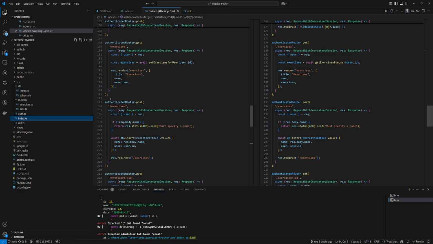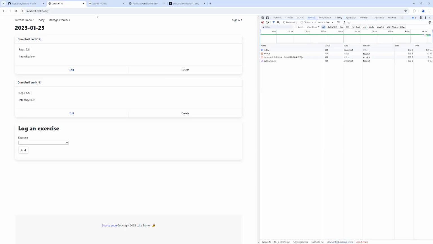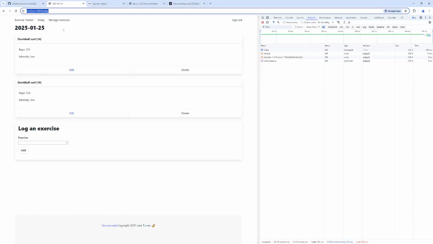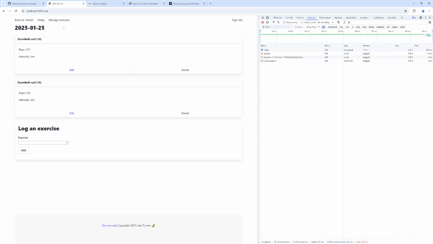Okay. But one of the things we still don't have is a way for users to actually get to those past dates, right? Like I've been editing the URL manually, but users aren't going to do that. They want something to click or something to choose. And so a simple example here is we could have back and forward buttons. So that's probably what I'll start with here.